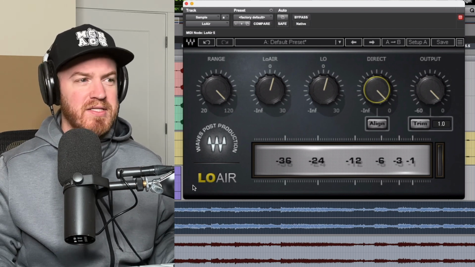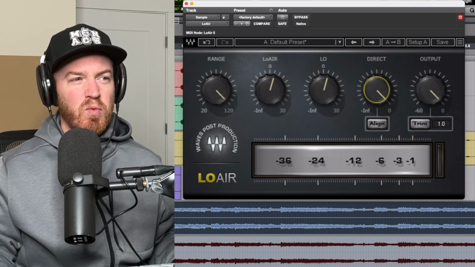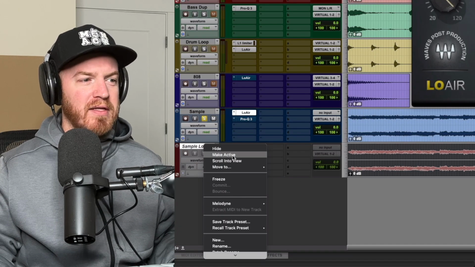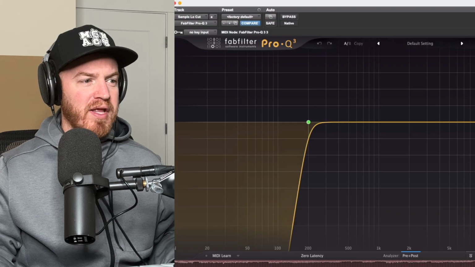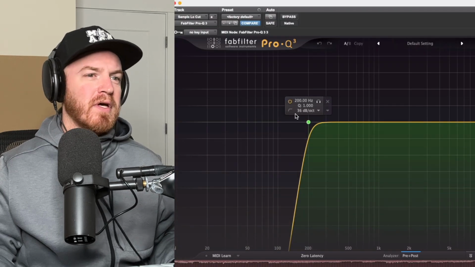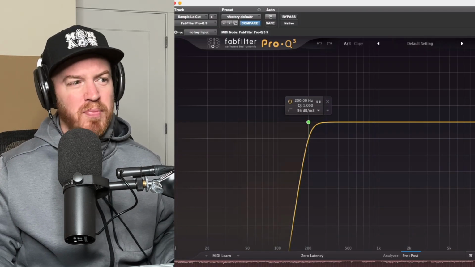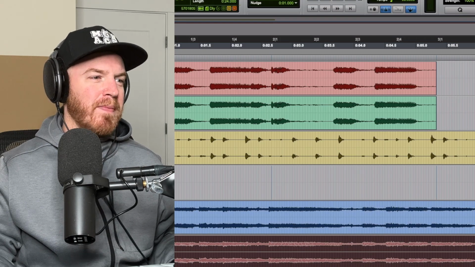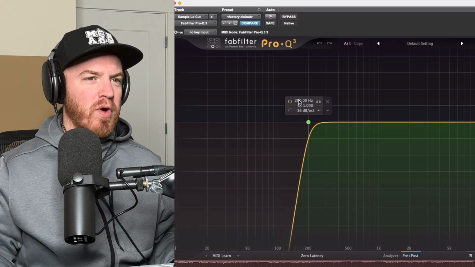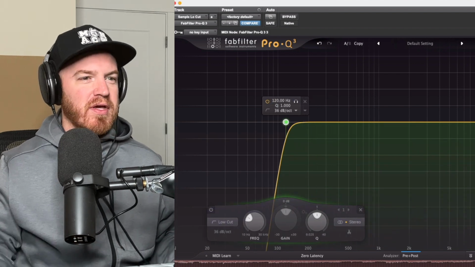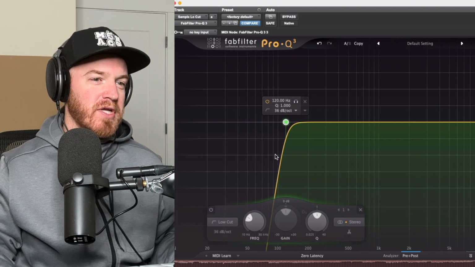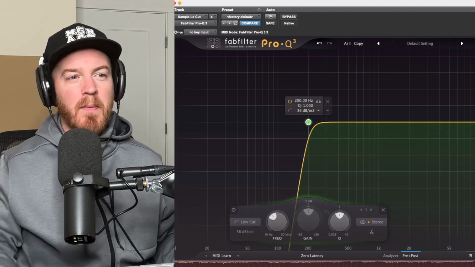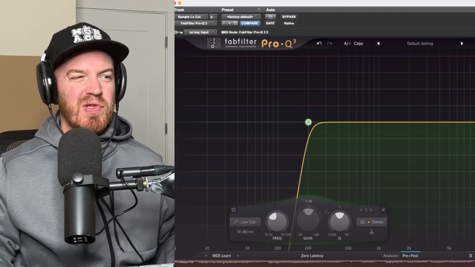But for something like this, I would do exactly what I did with the bass example here, which is I would duplicate the track, and I would put an EQ on, and I would roll off everything up to about the point that the LoAir filter is kicking in. But I also found that when I did that at 120, it was clashing, I think, a little bit with some of the frequencies that were rolling off from LoAir. So I just decided to get rid of everything up to 200. And I still liked the results.